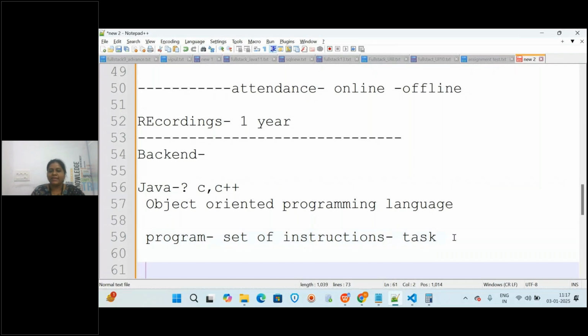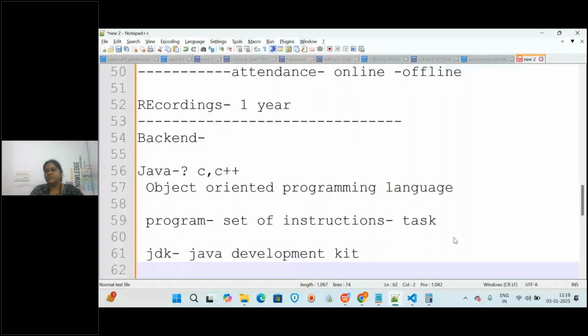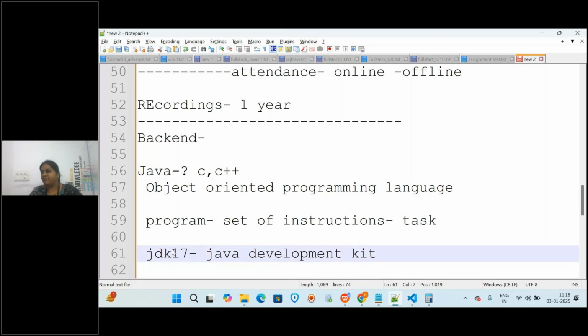And to execute these Java programs, we need to install the JDK. What is that? JDK, that is Java Development Kit. We will see how to install it and how to do that in the next sessions. But you can take any latest version of Java. Now I am using Java 17, but you can choose any latest version and install it.